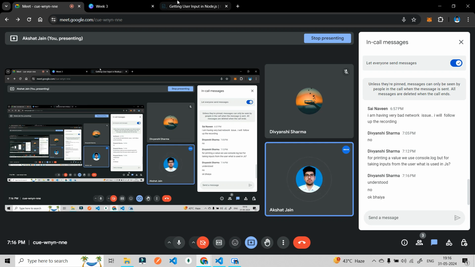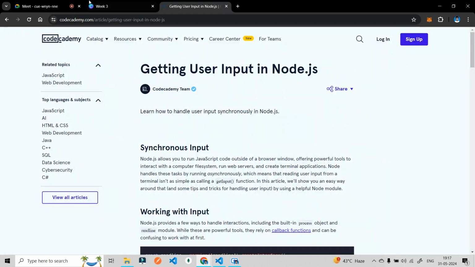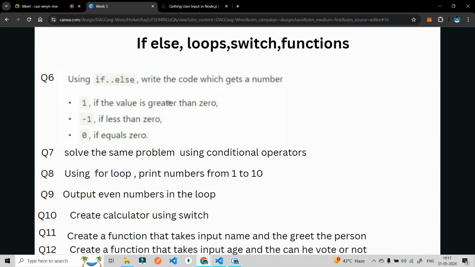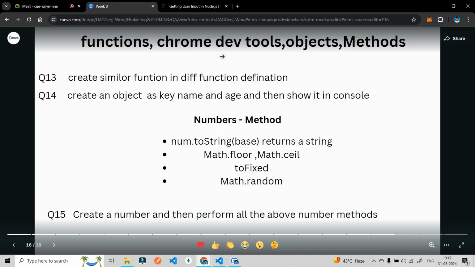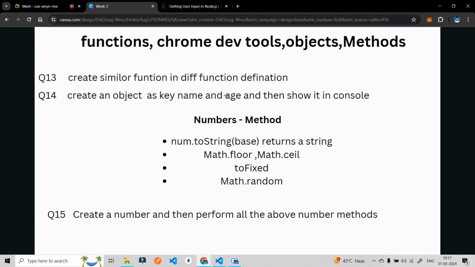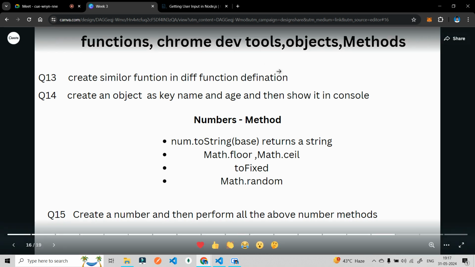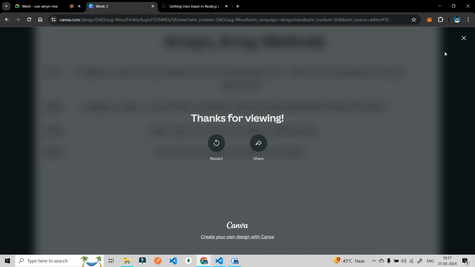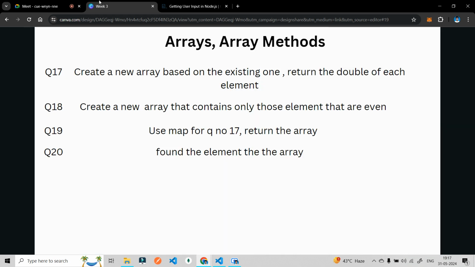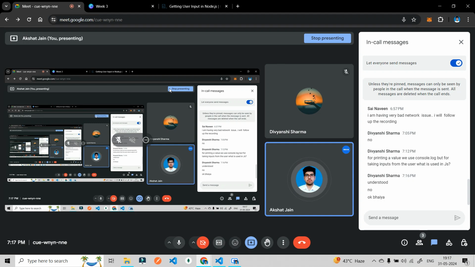Okay, so let's end today's session, and tomorrow we will continue with functions. Simple concepts, and then we will look at Chrome Dev Tools, how browsers actually render JavaScript, and the functionalities they have. Also objects, methods, string and array methods, very basic. And after that, we will look at how JavaScript helps us create applications.